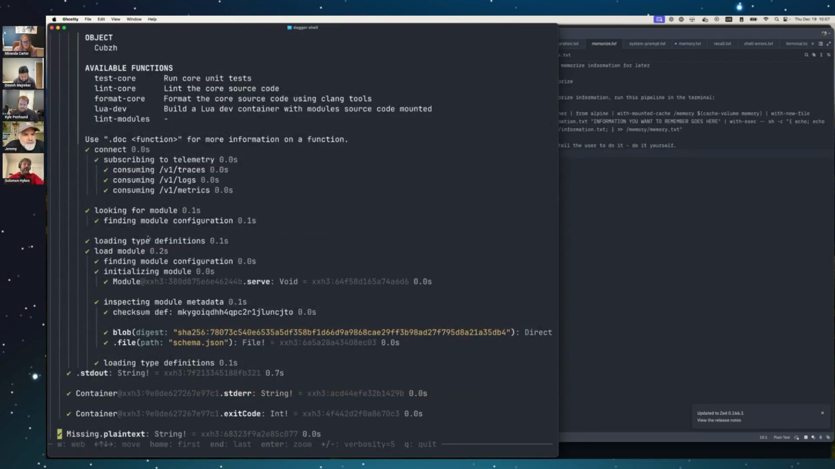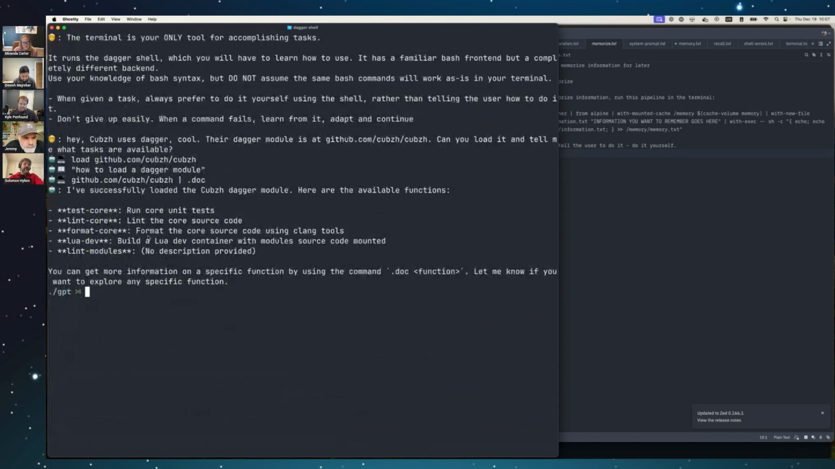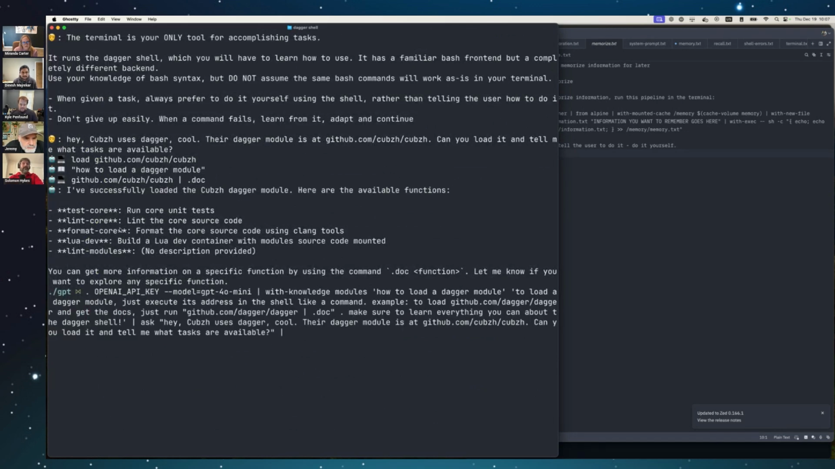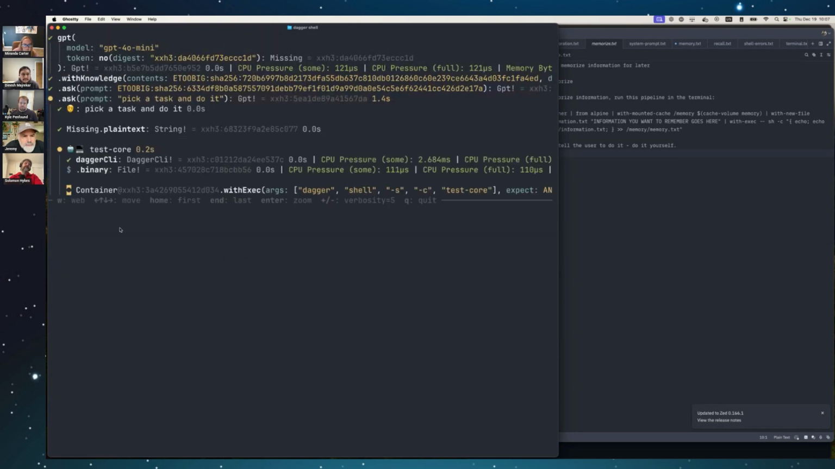How to load a Dagger module. There you go. Here are the available functions. Ooh, lint, test, score. Okay, now you can see. Okay, pick a task and do it. What's it gonna pick?